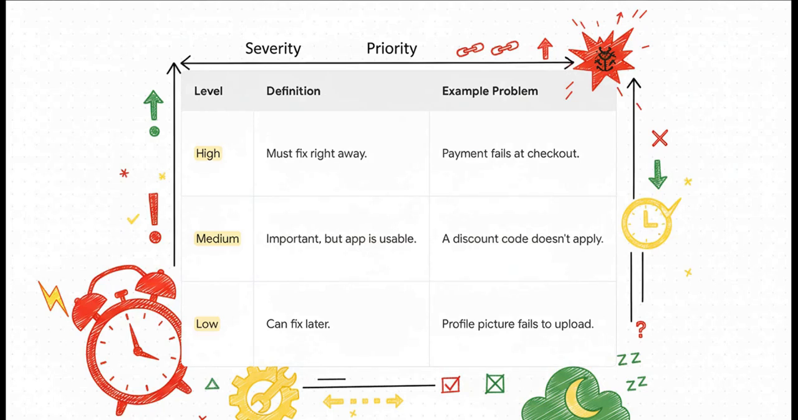Just look at these examples. It makes it so clear. High priority is a full-on drop everything and fix this now emergency. Like if payments are failing at checkout, whoa, that's money being lost every single second. Then you have medium priority. It's important, for sure, but it's not a complete catastrophe. Maybe a discount code isn't working. Annoying, but the business isn't grinding to a halt. And low priority, something like your profile picture failing to upload, yeah, it's a bummer, but it can definitely wait.